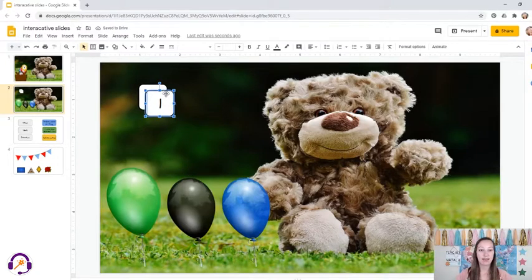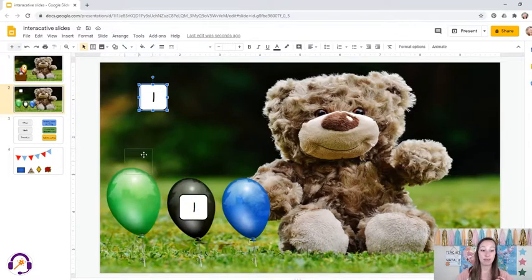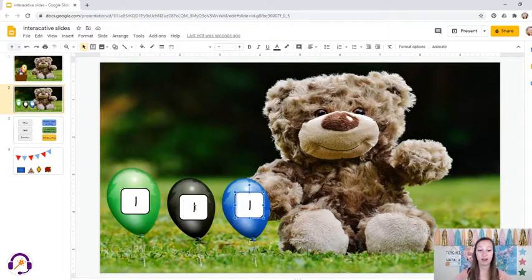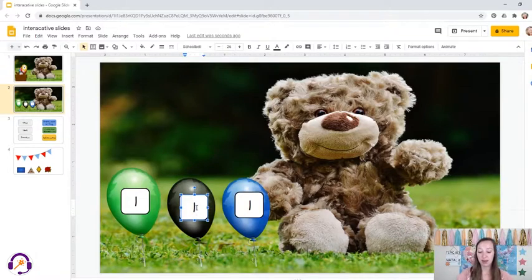And now I have my next image. So I'm going to highlight both so I can move them both at the same time. And then Control V, so I get one more to put on a balloon. Now I have my box the same size, my font's the same, and my font size is the same. And all I have to do now is go change the numbers in the box.